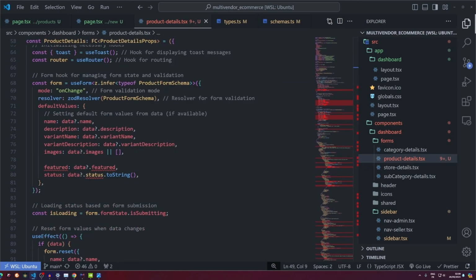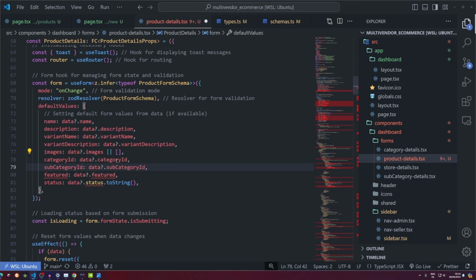Let me just check what I have to add right now. So we have the category also and the subcategory. So I'm just gonna copy them. It's the same thing, just data.category ID, subcategory ID. Then after that, we're gonna have the brand. So we need to add the brand there. From the data, we have the SKU. Now there is no issues as we define the type.